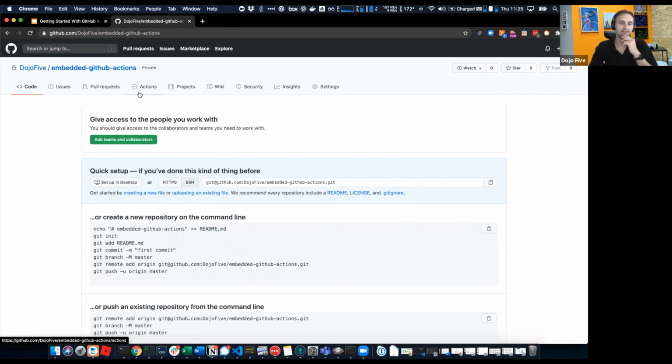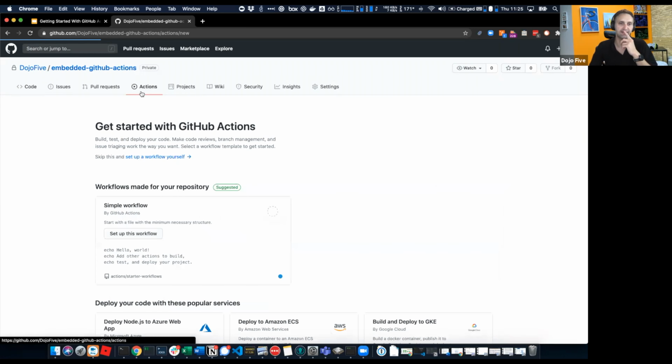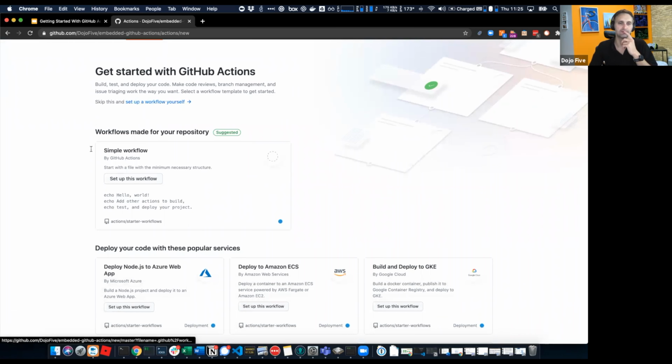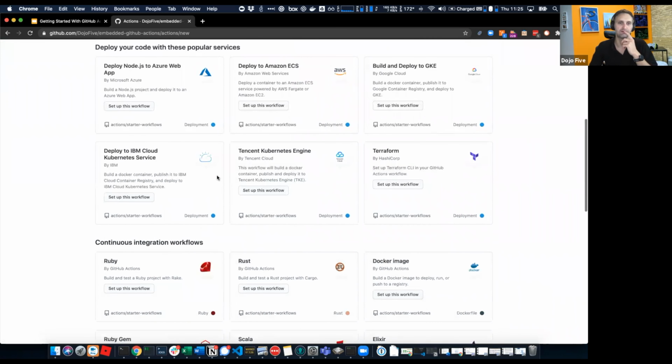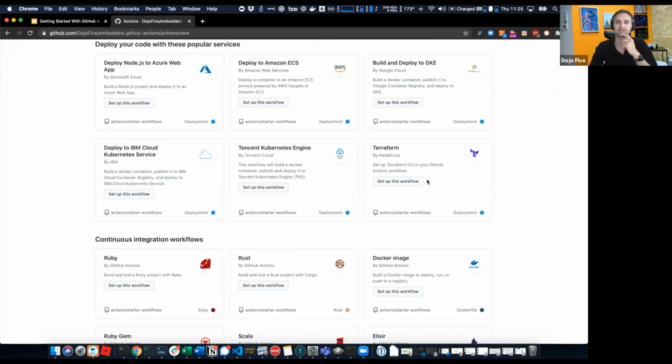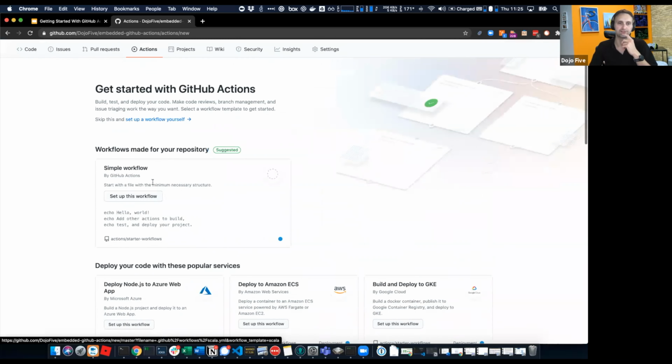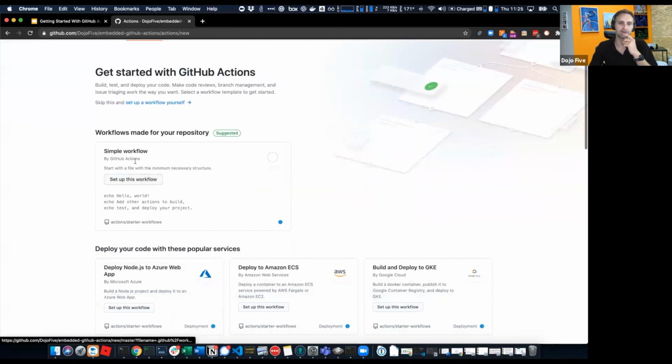But you'll see here's where Actions is, and here's where a lot of your Actions stuff happens. We can go into Actions right here, and it has a nice onboarding flow. You can choose some workflows. Of course, most of these are geared towards folks doing web and mobile development. And so we can just set up a workflow ourselves, and that's what we're going to do in this case.